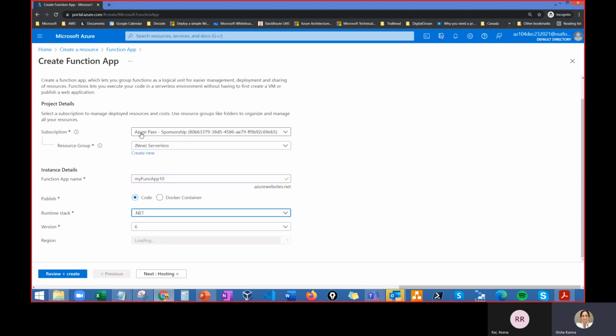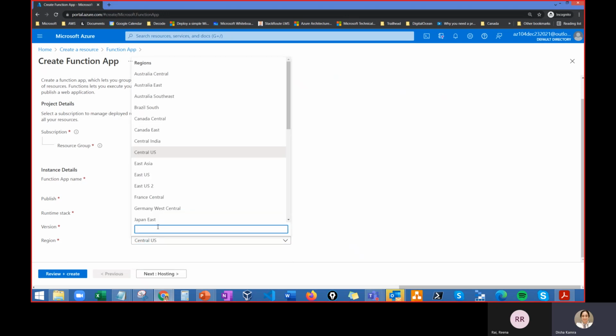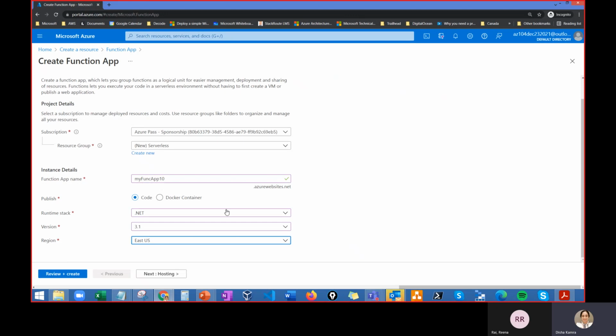So I'm going to select a .NET one, and it's supporting version 6 and 3.1. Let me select 3.1. I'm going to select and deploy this on East US. So what I have done so far, I have created a new resource group where I'm going to deploy this function app, and I'm using a run stack of .NET using a code.